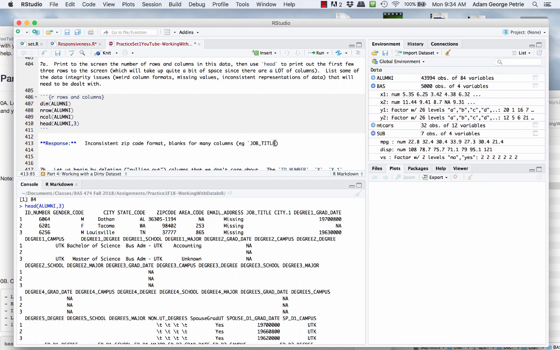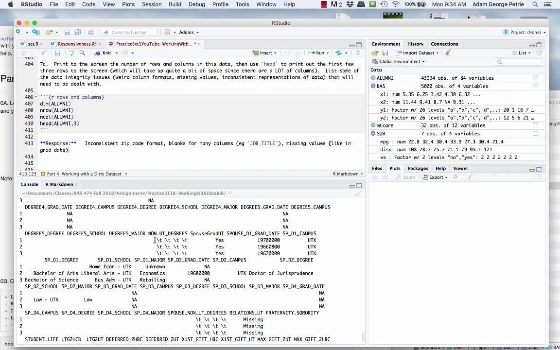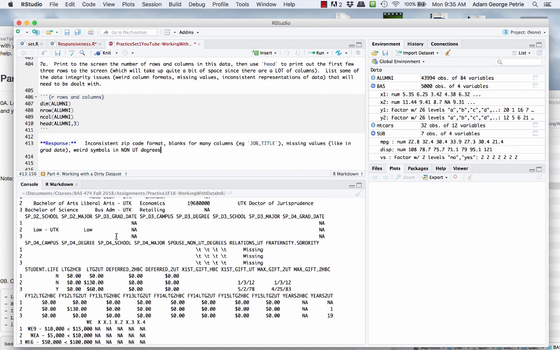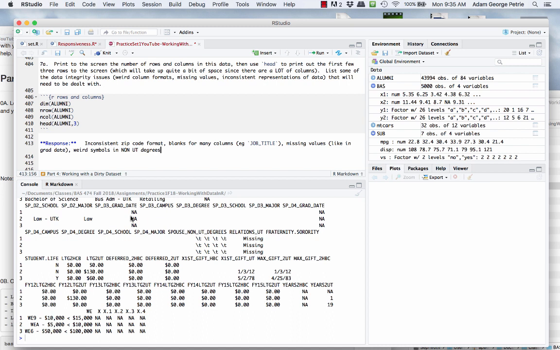Put little back quotes around that, so it prints out just like what R does. We see missing values too. We see NAs in grad date, and even campus, all this stuff. We see some blanks, lots of NAs. Weird symbols here, a whole bunch of \T's here. Weird symbols in non-UT degrees. More weird symbols. Dollar signs have crept in instead of actual numbers. Dollar signs and periods. It's stuff that should be numeric.